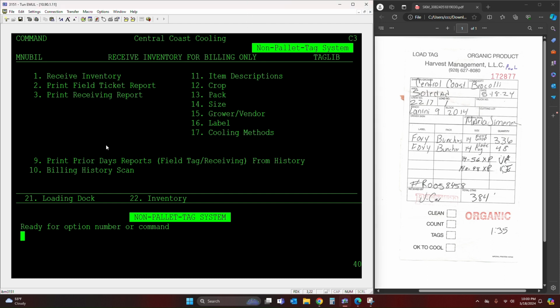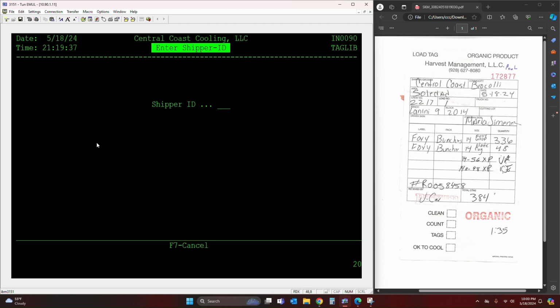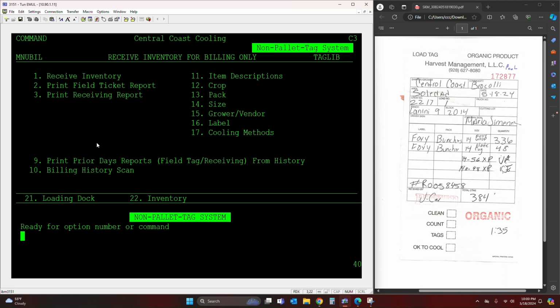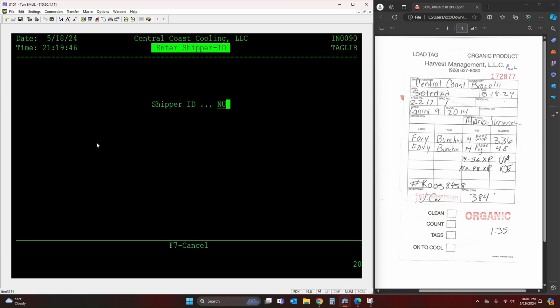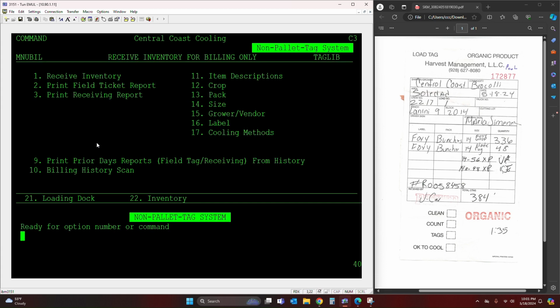And to print the report, it's pretty easy. Just type 2 for the first report, control, the company, NUN, and that's it. Easy peasy. For the next report, the same. 3, control, NUN. The report should have printed now.